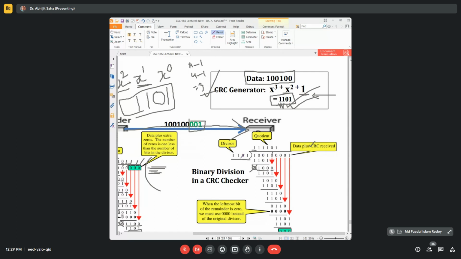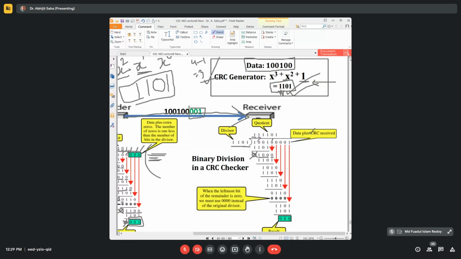Now again you want to bring your divisor. You take the 1, write the 1 in the quotient, and bring 1 1 0 1, the divisor. Now you can do the XOR: 0 1 1 0 0 0 0 1 1 and 1 1 means 0. If the leftmost bit is 0, we avoid it. There are 3 bits now, so we have to bring the 0. Now you are ready to take the divisor here.